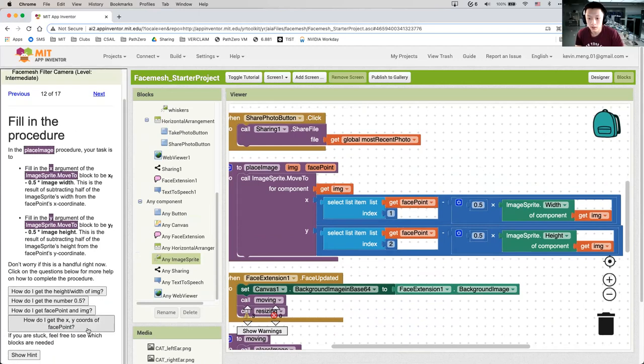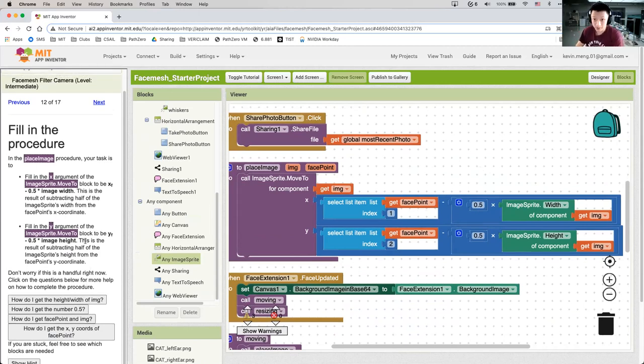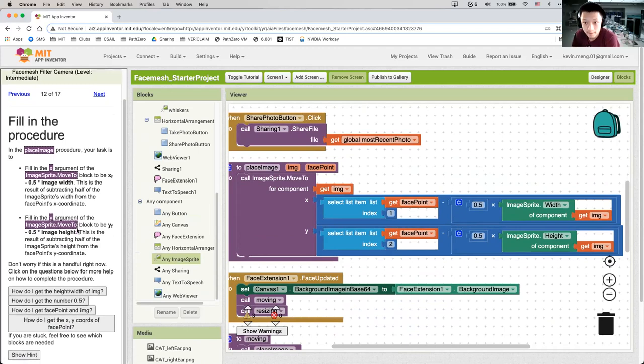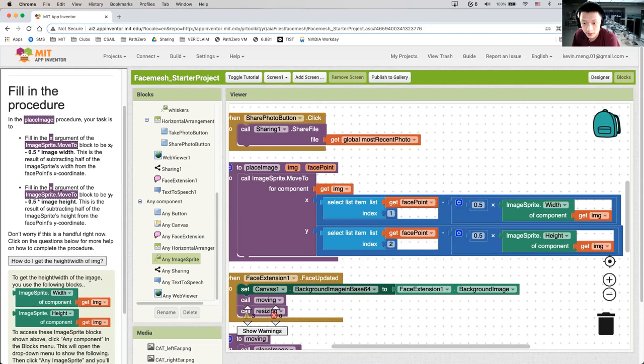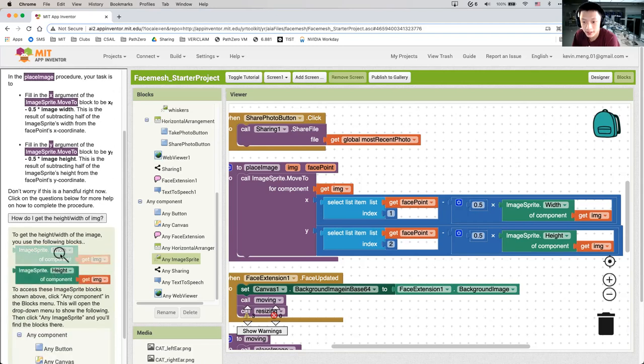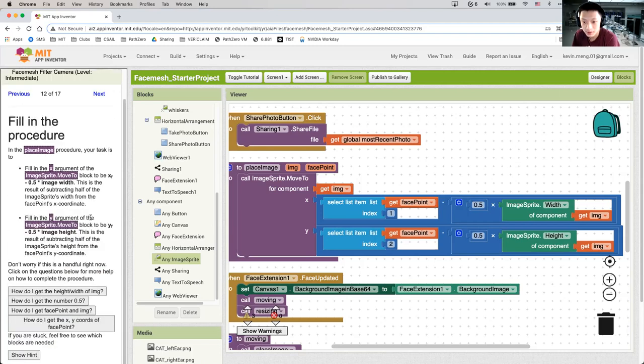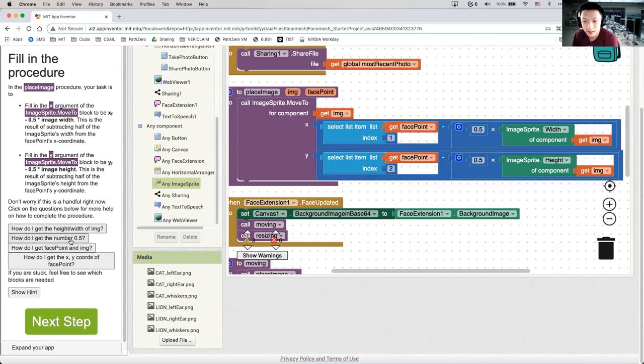Oh, okay. So they gave us a bunch of hints. Let's see if we did this right. So how do I get the height and the width of the image? Okay, so we did this right. You use the any component. Cool, so we guessed that correctly. How do I get the number 0.5? Yeah, we figured that out.